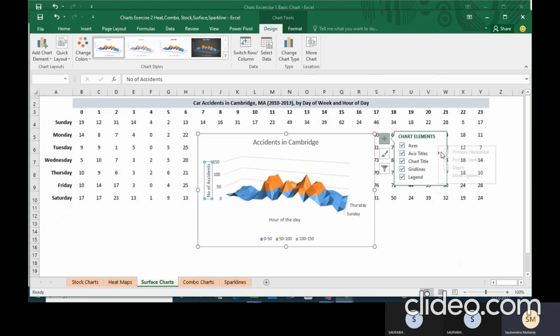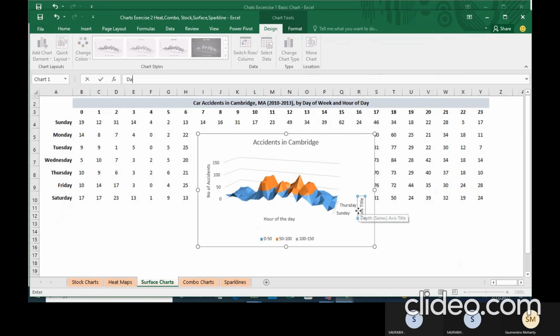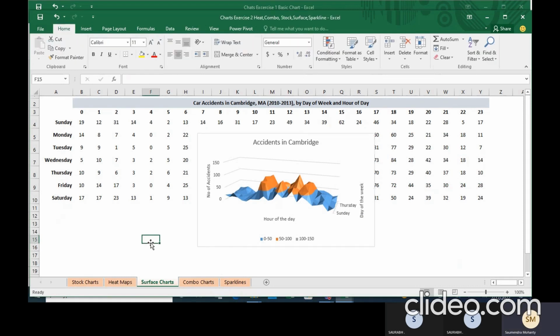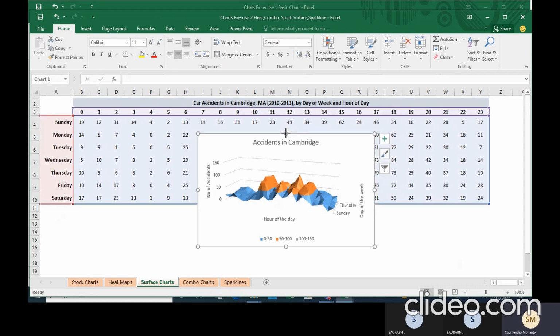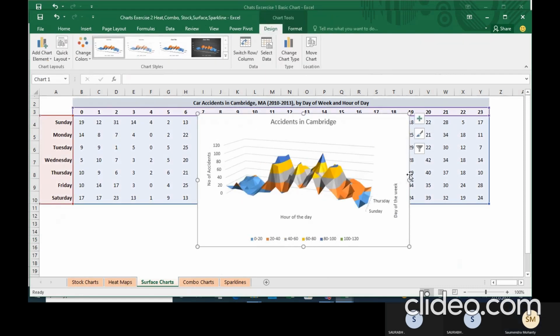And what is the depth? Is the third dimension? It's, sir, weekdays. Day of the week. So my chart is complete, but I can do a little bit. I can slightly increase it. It's not very understandable. Yeah, because you can't make out the depth.